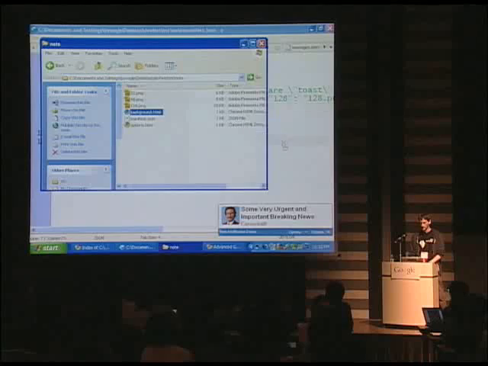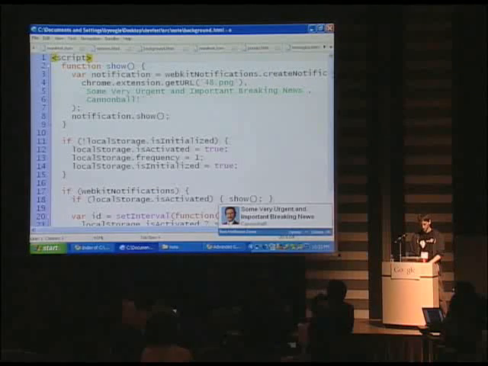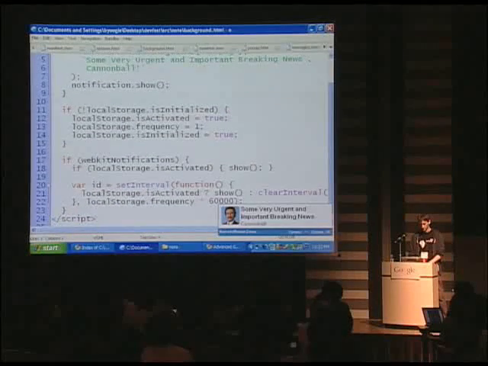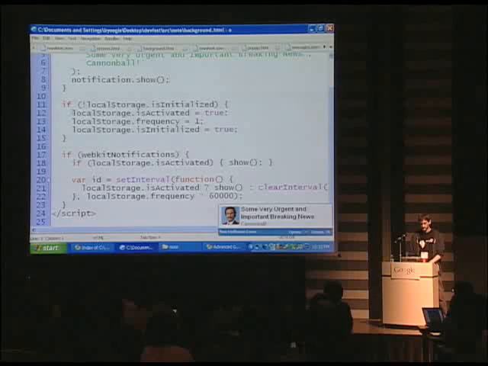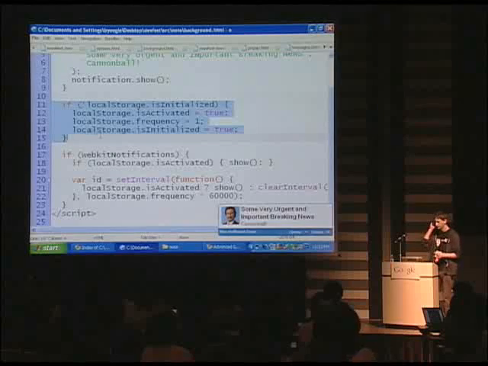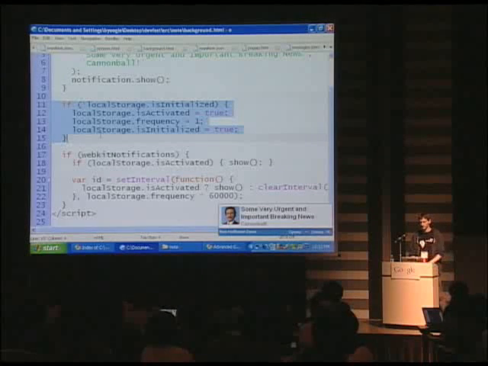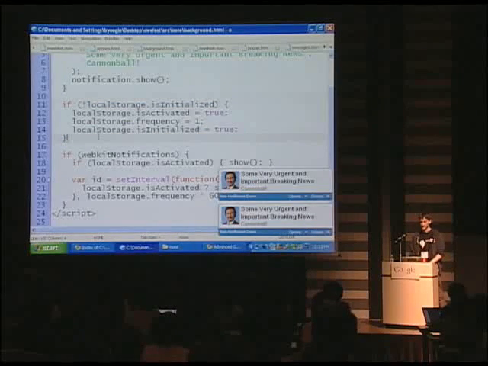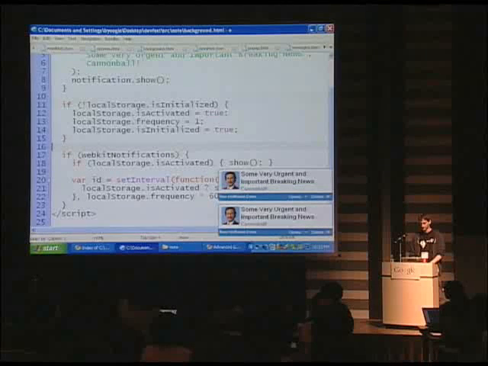Next, we have a background page, which is where the actual work happens. And here we're just doing a bunch of settings. So this is where the frequency is set, whether or not to actually show notifications, and whether this initialization function has run.